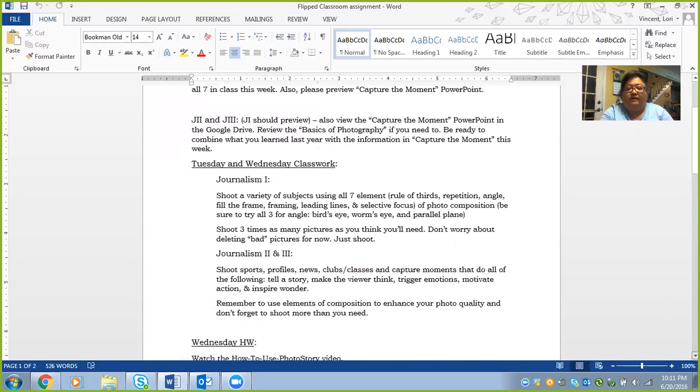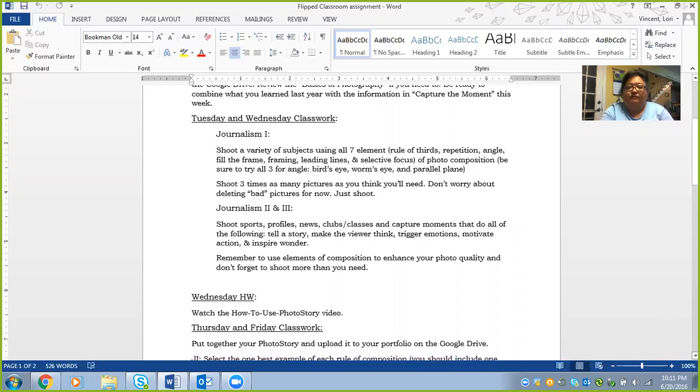So on Tuesday and Wednesday, you have some photojournalism to do, and you can see here that the J1 should be shooting a variety of subjects, and what you're really focusing on is your 7 elements of composition. And you want to shoot probably 3 times as many photos as you think that you're going to need. And remember, we don't really want to work with staged photos. You want your subjects, if they are human or animal, to not even be aware that the camera is on them.